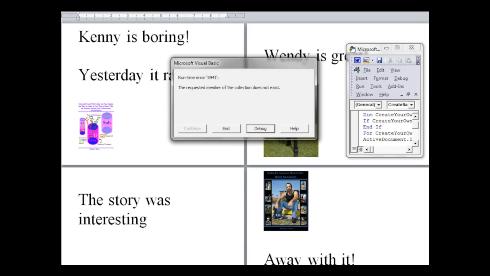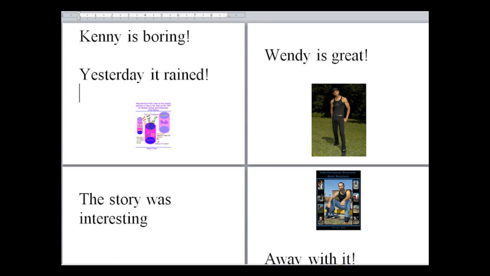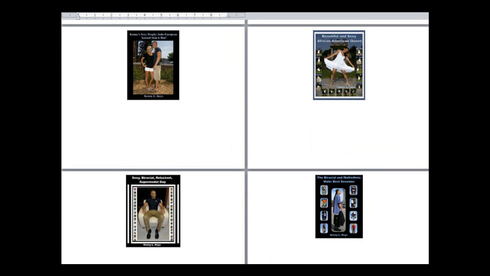This is what happens. You see that the error box pops up. We're going to just go ahead and press debug. And look at what happened. This is the result. The images are now center aligned, but the text is still left aligned because the code only instructed us to do something with inline images.